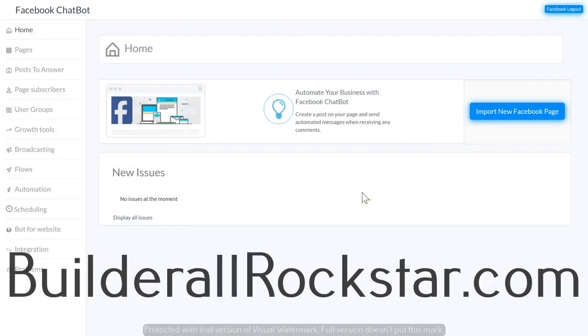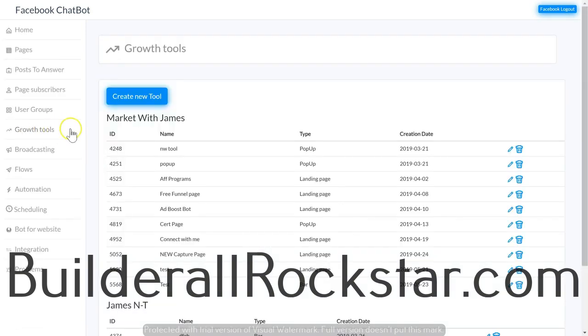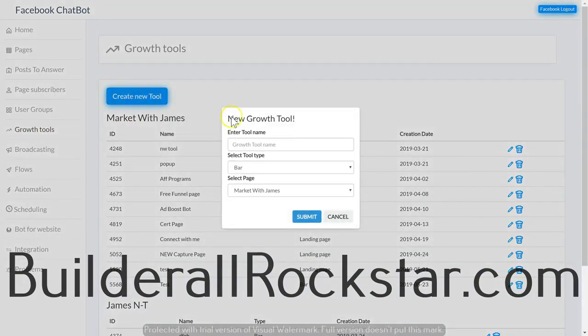In this video we're going to go over growth tools. Growth tools are the way that someone subscribes to your bot. To set up a growth tool, we're going to click Growth Tools and then Create New Tool. Then we enter the tool name, we select the tool type and we select the page.